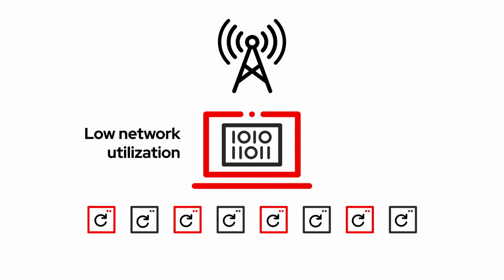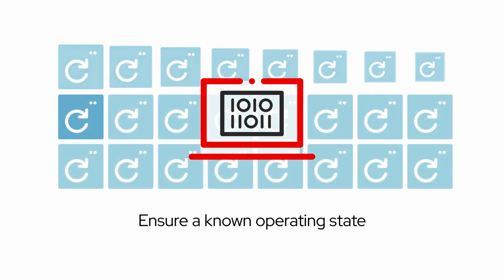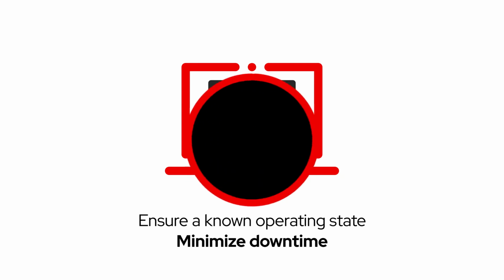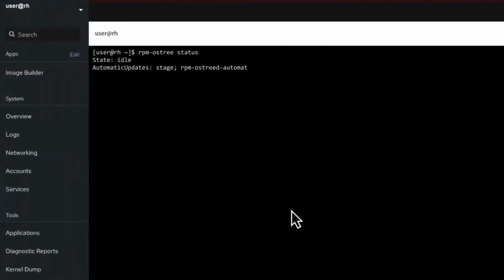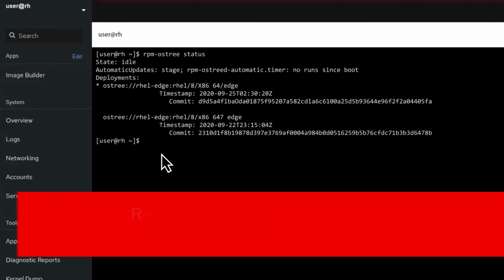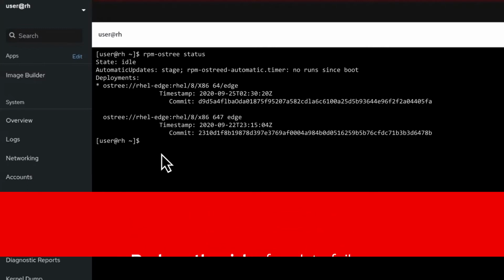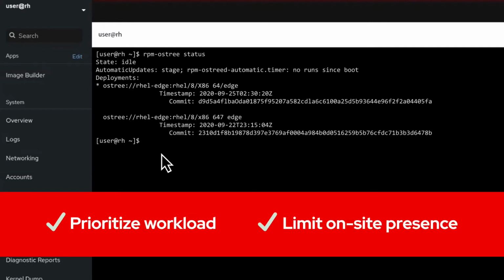RHEL also enables updates optimized for low network utilization, ensuring successful delivery even over intermittent and low bandwidth connections. Updates are staged in the background to ensure a known operating state and minimize downtime. With a simple reboot, systems can quickly move to the latest update on demand or during a planned maintenance window. RHEL reduces the potential risk of update failures through automatic rollbacks tied to application-specific health checks. This helps to prioritize workload availability and limit on-site presence.